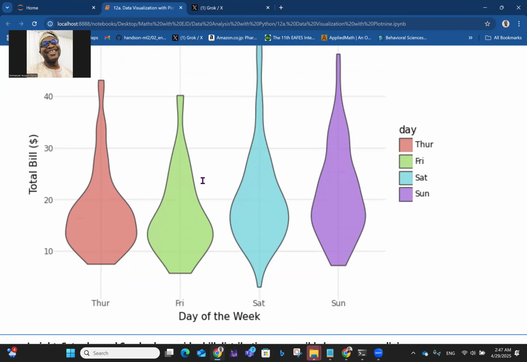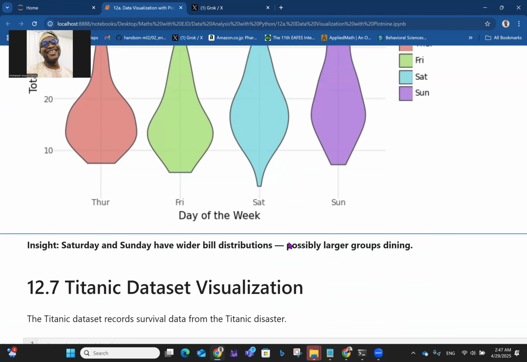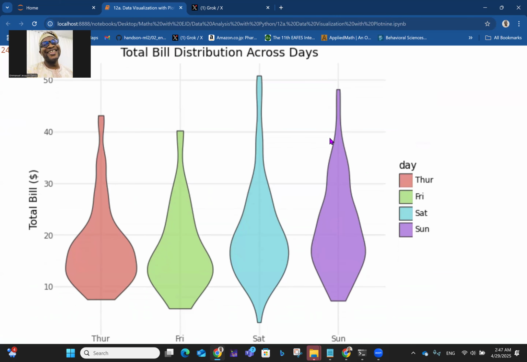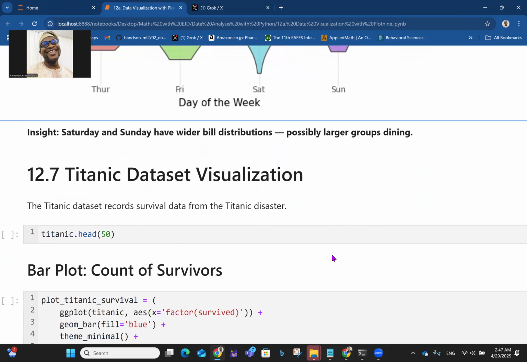Are we talking about wide width in terms of this? So possibly larger groups dining. Could that be it? Okay, maybe the distribution is vertical, not horizontal like this. So like, okay, Saturday, could it be this length? I would naturally think it's all these parts, or maybe I need more clarity on that in the future.